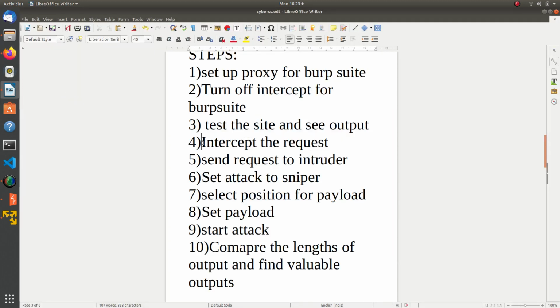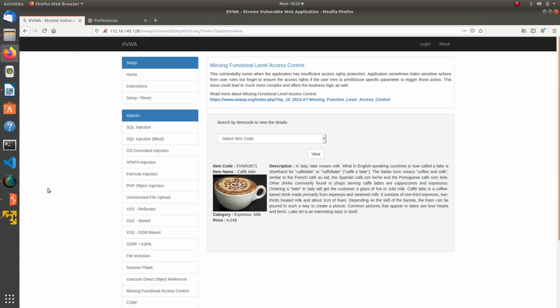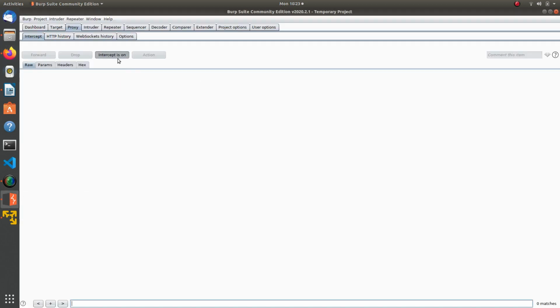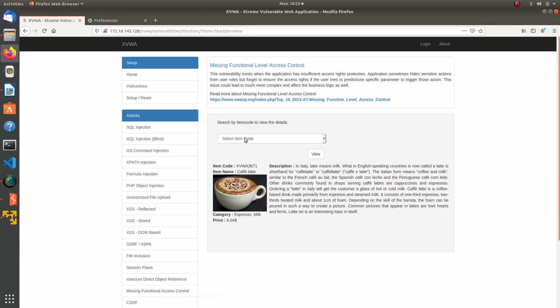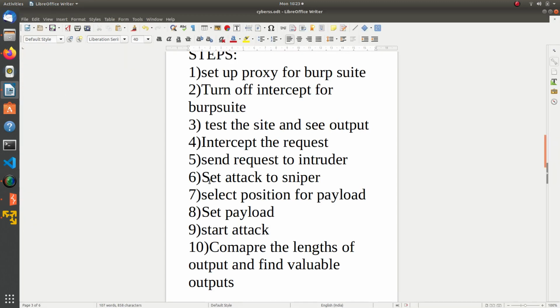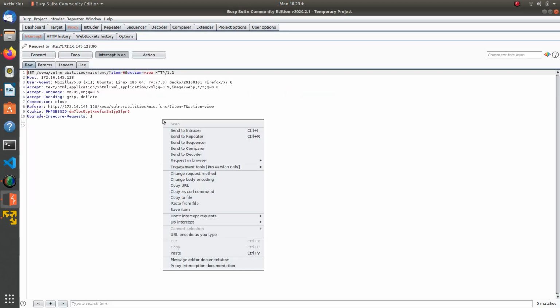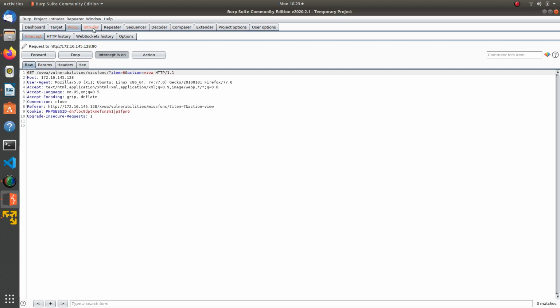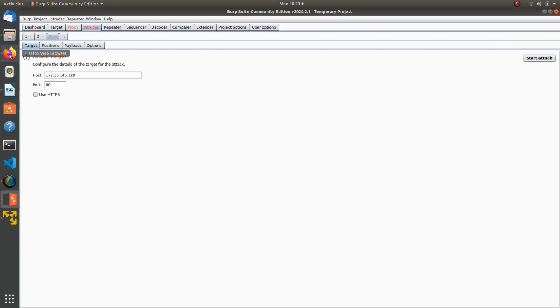The next thing which we are going to do is intercept the request. Now that we have roughly scanned it, we are going to go in Burp Suite and turn on the intercept. Then we are going to send a random request, say item 6, and now the browser won't load because the request has been sent to Burp Suite, and here we have it on the intercept. Now we have successfully intercepted the request. Next step is to send the request to Intruder. This is very simple. In Burp Suite, right click and send to Intruder. Intruder is basically the tool which we are going to use to attack with.